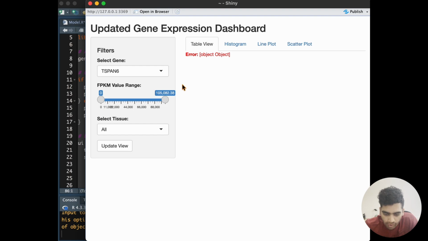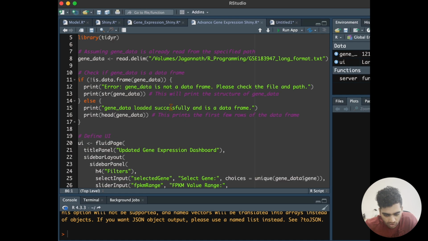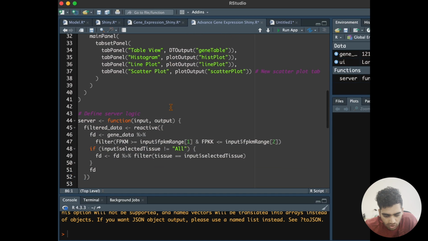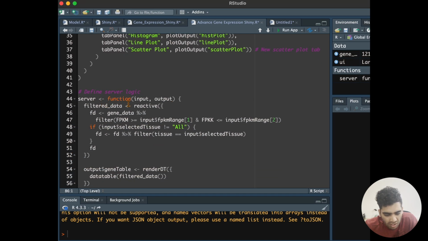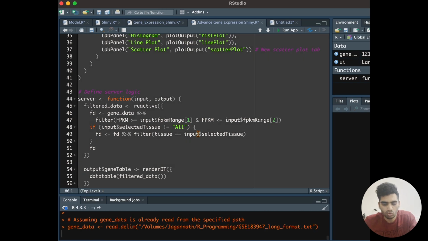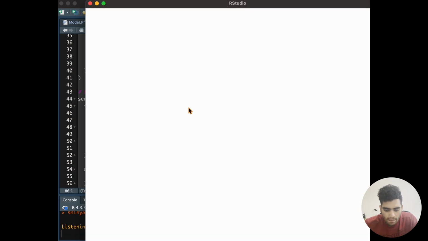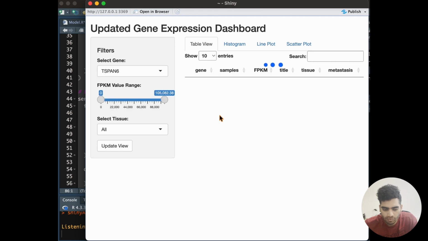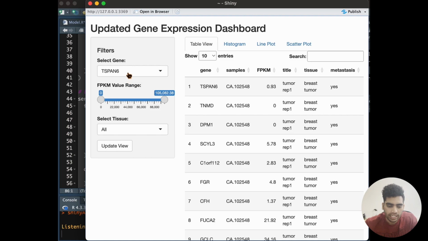Okay, wait, I can see there is an error, something has gone wrong, object is not found. That means the error should be in the server. FPKM values, not selected tissue. Oh, okay, here's a typo. FPKM, now it should work. Yeah, nice. So I was talking about, here you can see a little more functionality.